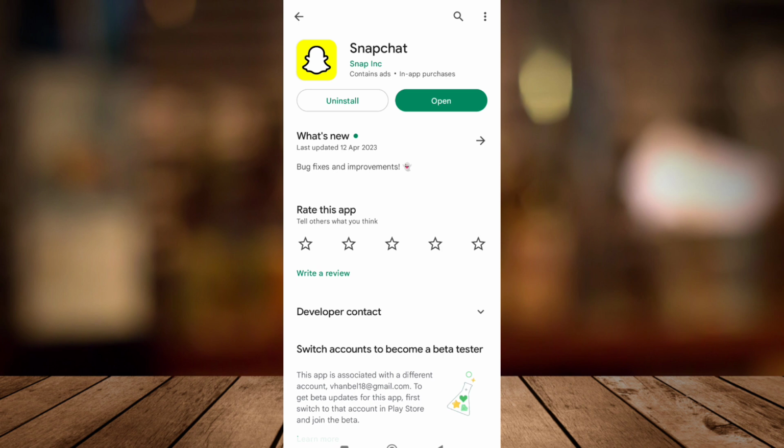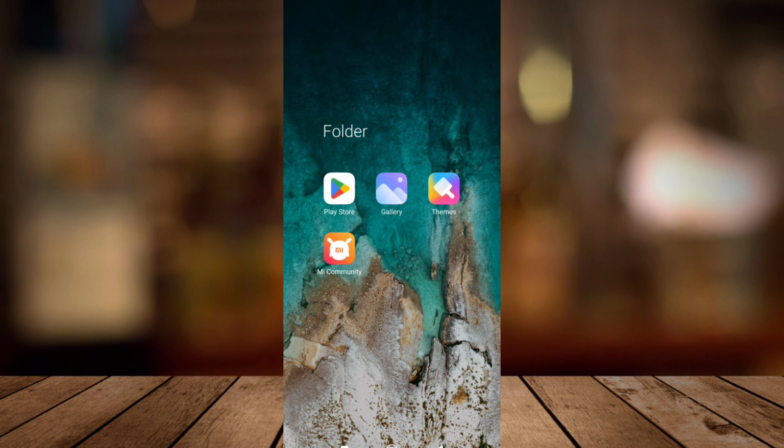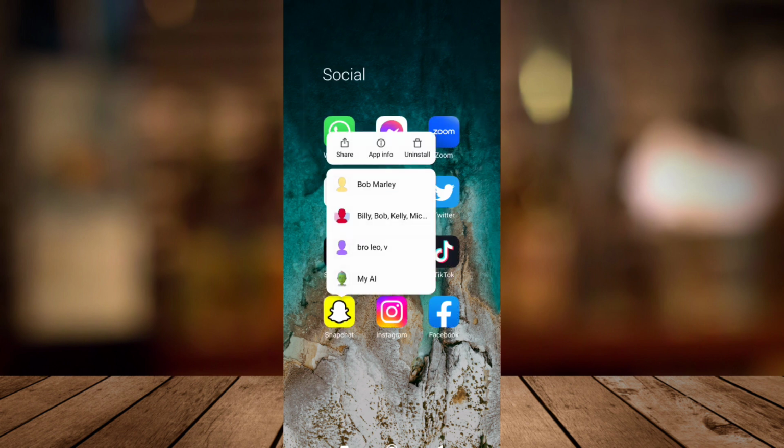Now, if nothing happens, the last thing that you're going to do is to uninstall this application. When you go to the home screen and go to your Snapchat, you can see an option right here, the uninstall. If you uninstall and reinstall this app, it can help you fix this problem of My AI not showing up on your Snapchat.